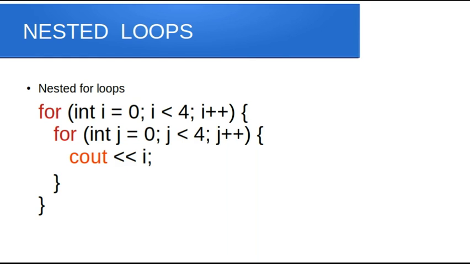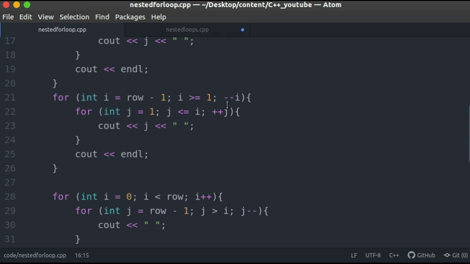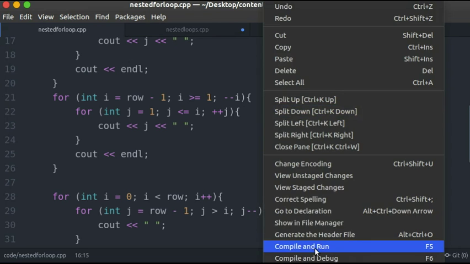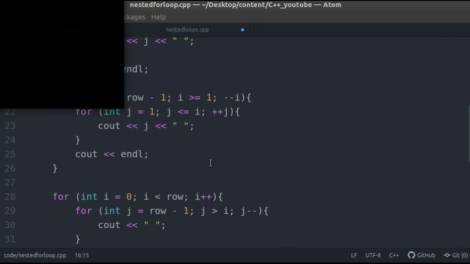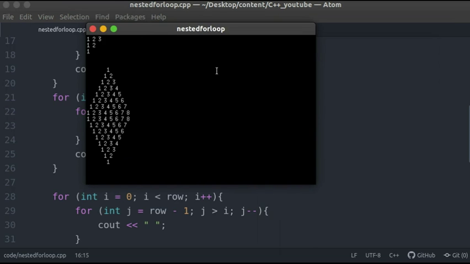In this tutorial we're going to continue with our C++ series, and we're going to look at nested for loops in C++. Let me show you what we're going to be looking at. I'll run this program I already created. This is what we'll be going over in the next two tutorials.